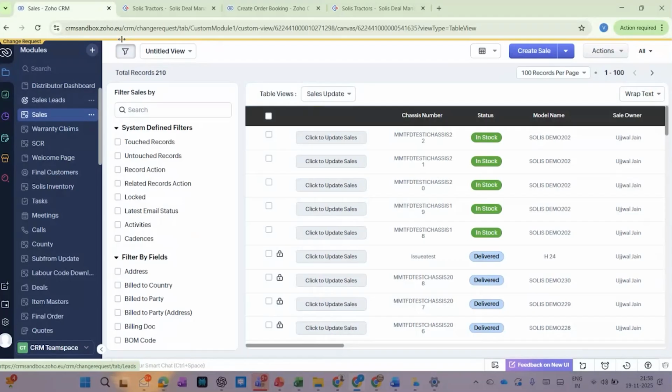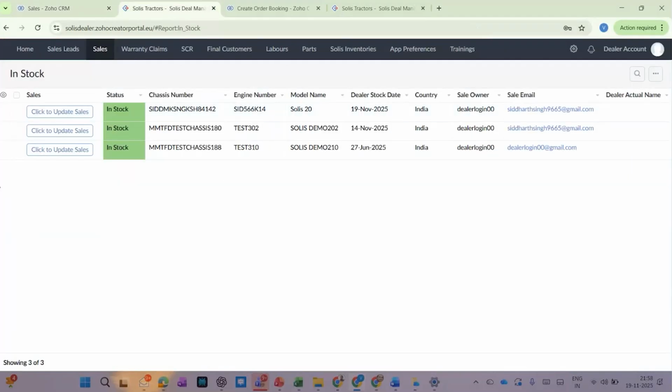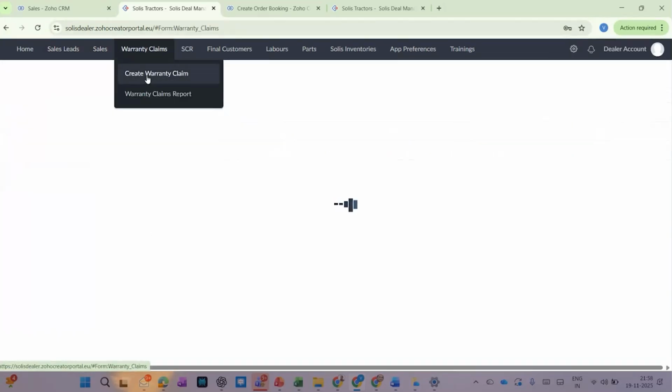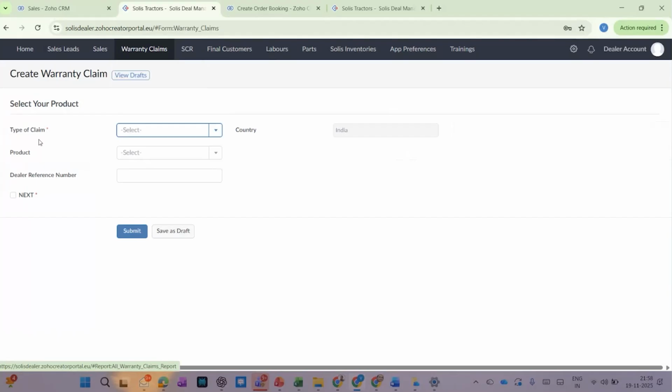Besides that, we've got leads, and we've been able to sell. The next is of course warranties, right? In case there is a problem in the material, in one of the tractors, I can straight away, as a dealer, log into my portal.